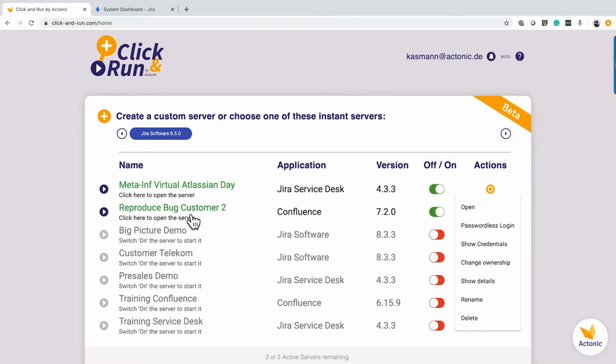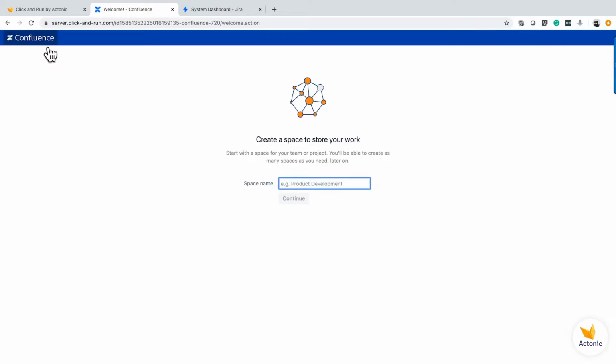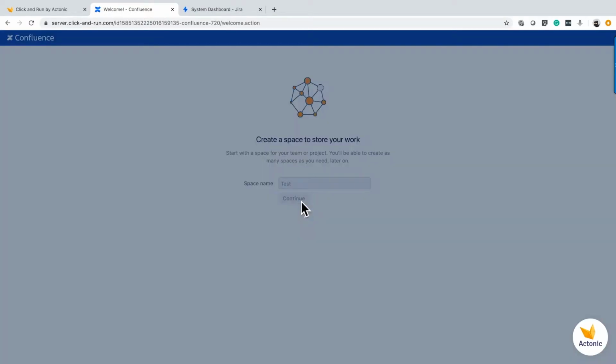If I want to have just quickly a Confluence, I just click on it and have an individual Confluence anytime I like to. So here I was logged out a few times ago. So let's have a look at what's happening. Oh, I need to test. Okay, it was a fresh instance. Let's call it test.